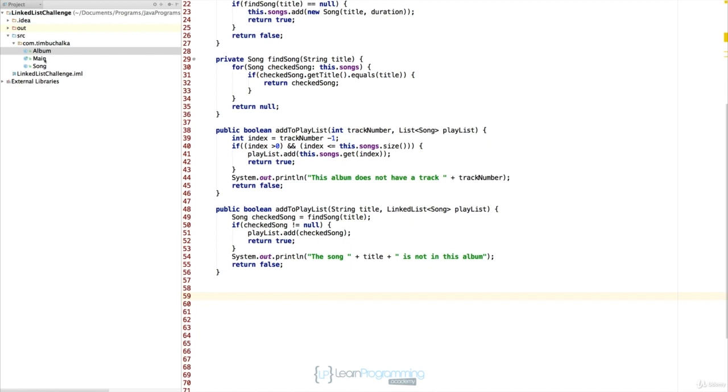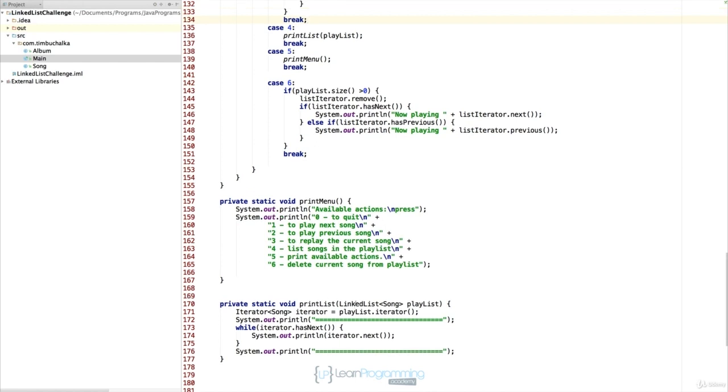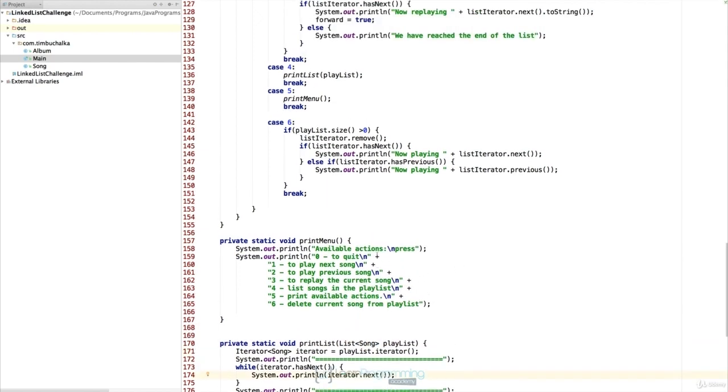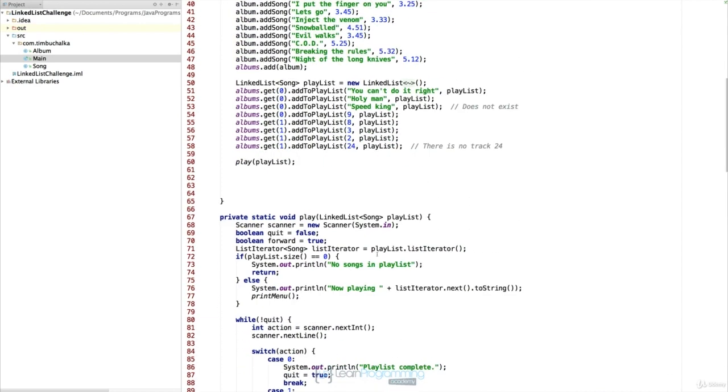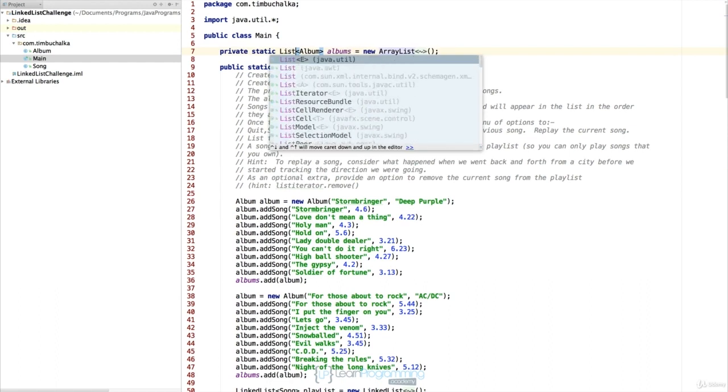So if we go back to our main method now, the one we want to change is the print list first because that's got a hard-coded linked list in there. So we're just going to make that just a generic list. And also the play method. That's also using a linked list. We change that so it's just a list as well. And also we need to change the declaration of the playlist to be a list instead of a linked list. Make that just a list, like so.